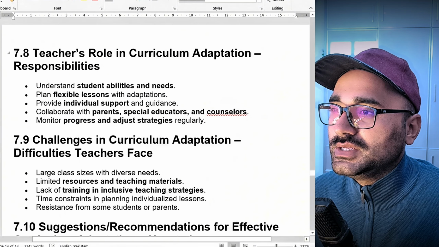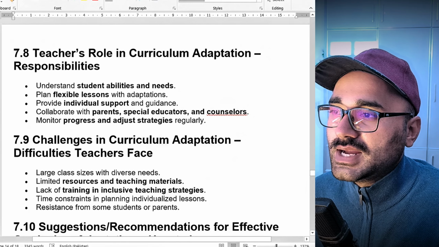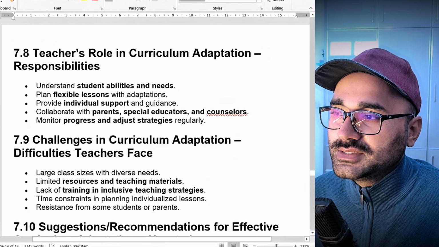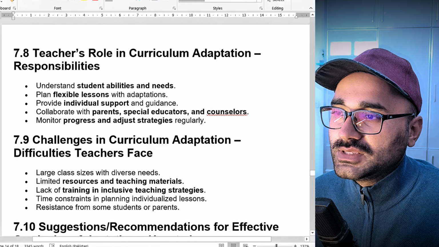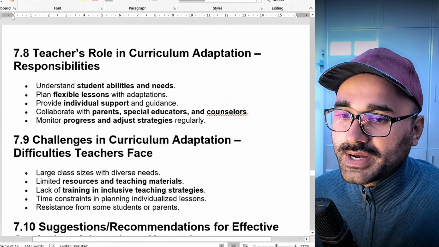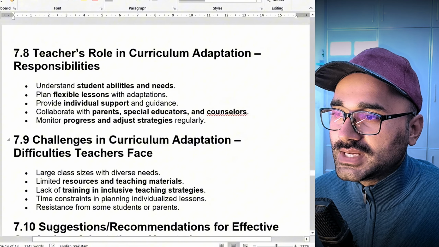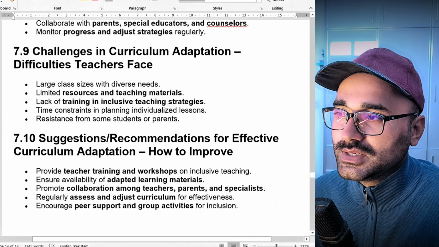7.8 Teachers' role in curriculum adaptation, responsibilities. Understand student abilities and needs, plan flexible lessons with adaptations, provide individual support and guidance, collaborate with parents, special educators, and counselors, monitor progress and adjust strategies regularly.